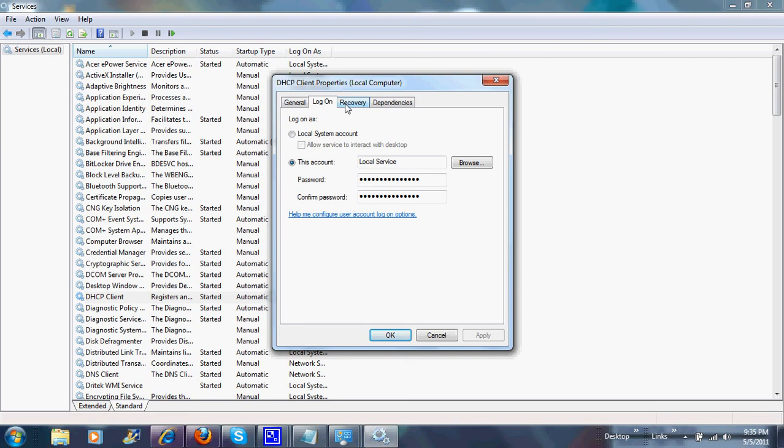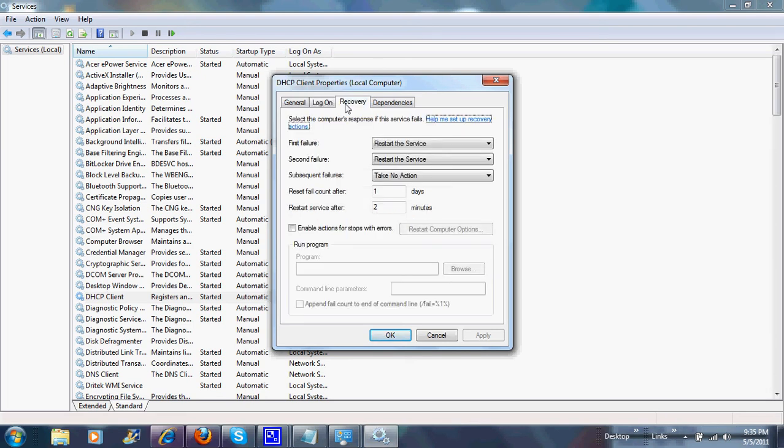Click on the Recovery tab. This tab contains settings for the actions to be taken if this service fails one or more times. Note that the service is automatically restarted after each of the first two failures. So you can see that the first failure, restart the service. Second failure, restart the service. You can also change some of these other things here. Reset the fail count and restart the service after 2 minutes.